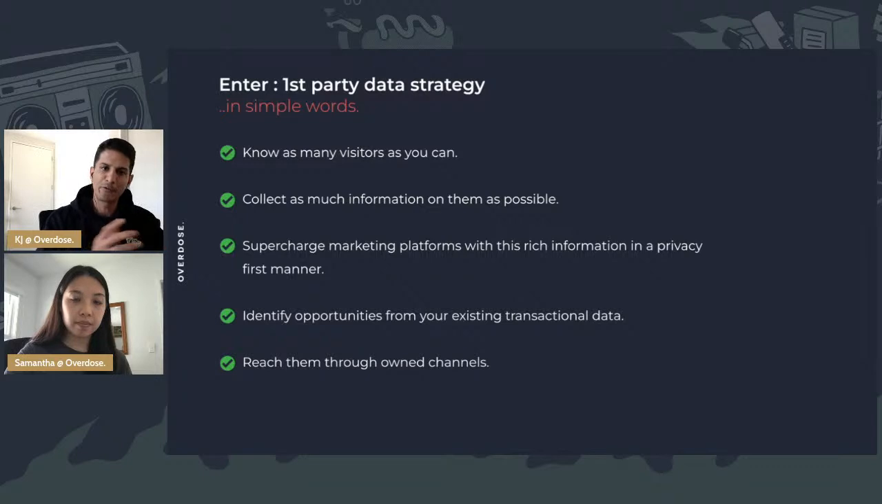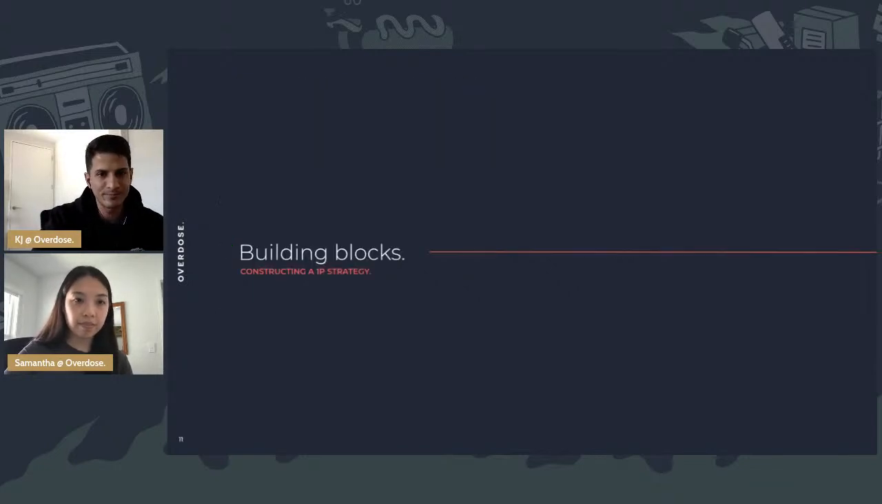And then apart from advertising channels, there's a lot that you can do to actually take these opportunities to reach them via your own channels like email and marketing automation, like SMS and stuff like that. So this is what we want to be doing in a first party data strategy. Now, this is easy to say, but it involves a lot of building blocks and components. So we will talk about each component and we'll unpack that for you.